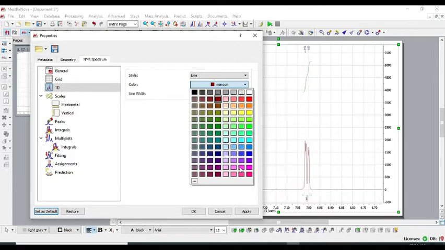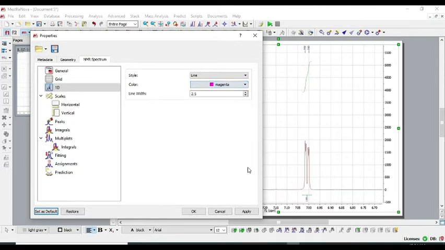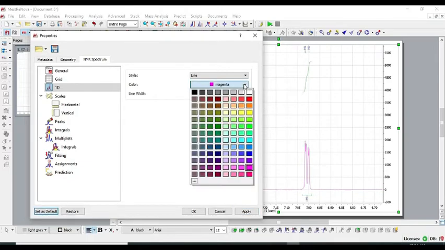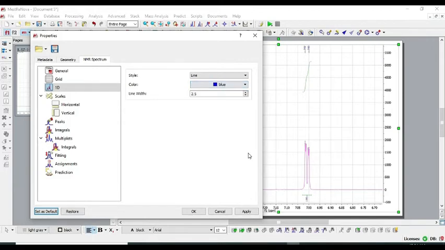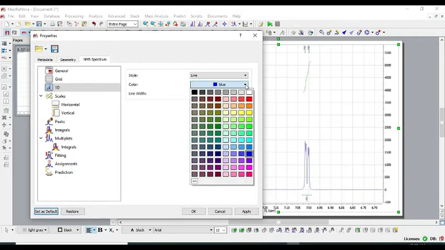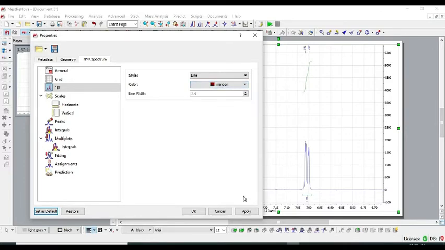Let me change it to this pink color and click apply. See, the color has changed to magenta, right? And let me change it to say blue, apply, and it is blue now, right? But let me keep it to maroon. Where is maroon? Here. So I go back to maroon, click apply, and here it is again, right?